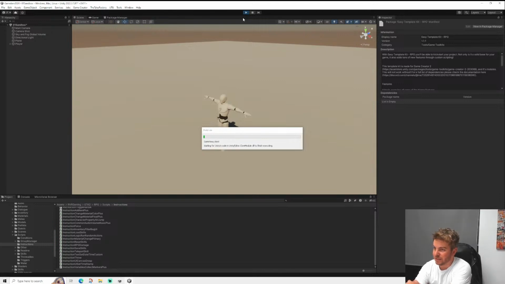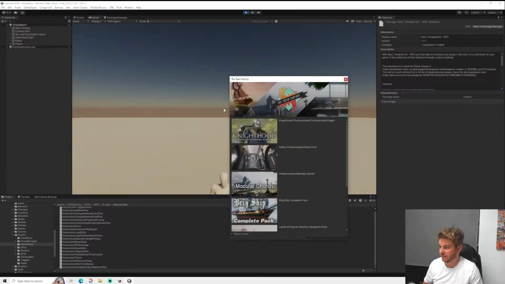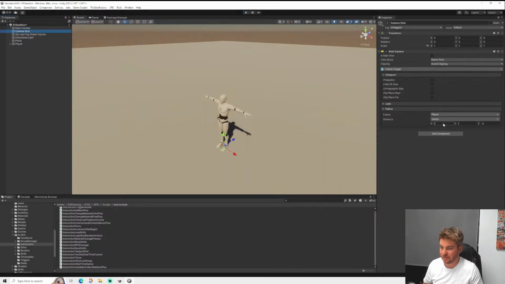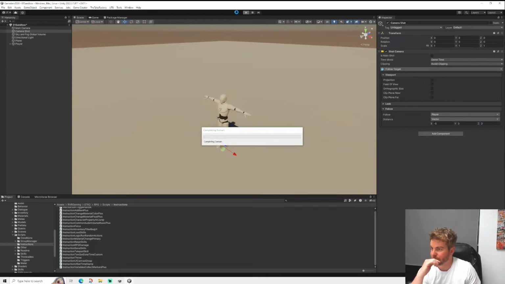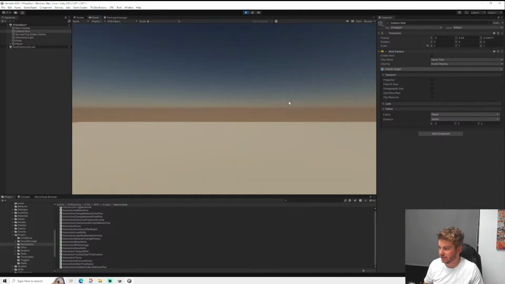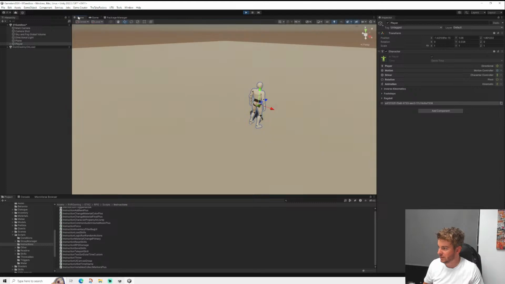So let's have a look. Normally I don't really do top-down cameras. And yeah, this is absolutely horrid. So let's give this a go. It should be something like this, right? I don't know. Kind of wish we had a preview here. Yeah, no, that's still absolutely horrible. I don't even see the player.